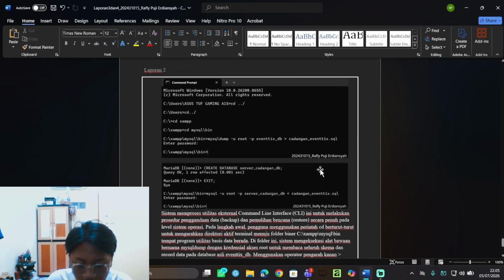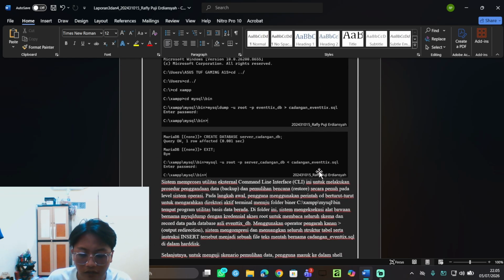Okay, for the last step, to perform full data backup and disaster recovery procedures at the operating system level. In the initial step, the user uses a series of commands to change the terminal's current directory to the XAMPP, then MySQL and bin directory, that reads the backup eventix.sql text file line by line, then re-executes all the DDL and DML syntax within it until all tables and their data are active, tagged, and ready for use in the new database.